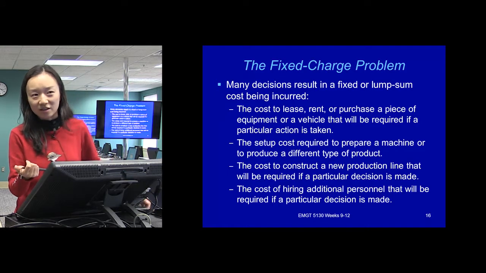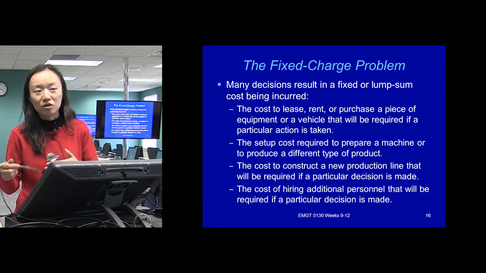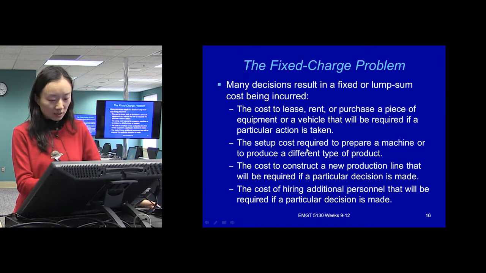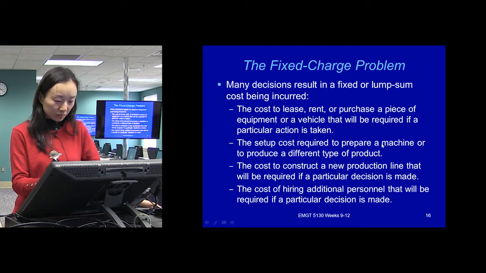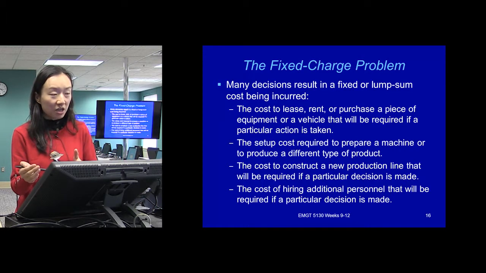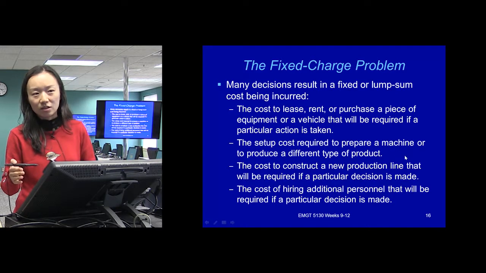It's like in economic analysis, the fixed cost versus the unit production cost, which is like the variable cost that depends on the units of product you produce. For example, the setup cost to prepare a machine or produce a different type of product only happens once. If you use the machine, it will happen, but only once. It's different from the cost related to how many products you produce.